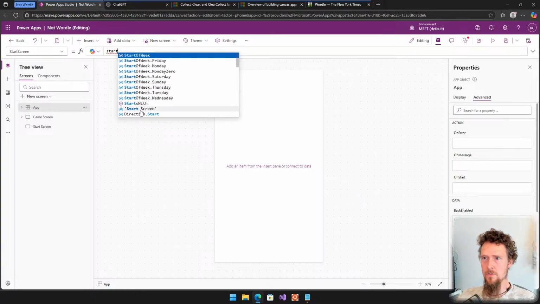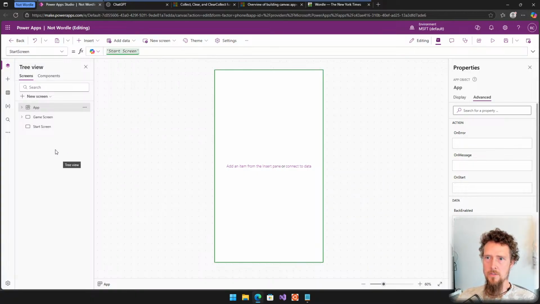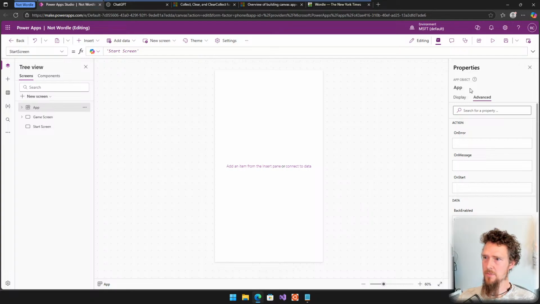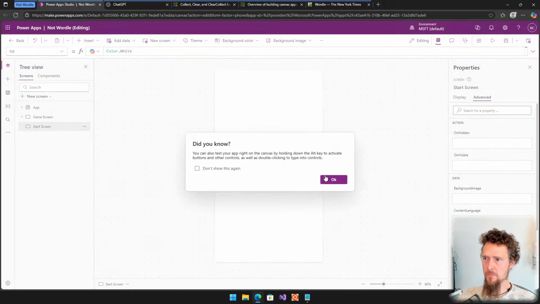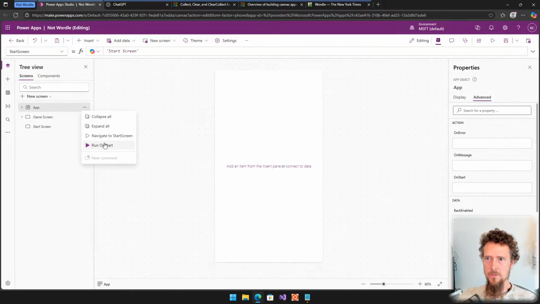Start screen, there it is. Okay, so that in theory should mean when I press play, it starts on the start screen. Right now, obviously it's not going to do it from there. It needs to do it from the actual app. I wonder, do I have to navigate start screen? Okay, cool. That in theory should work. We'll play around with it.